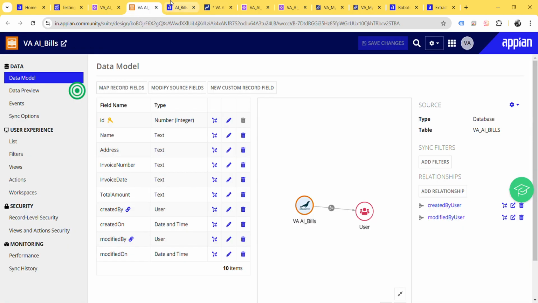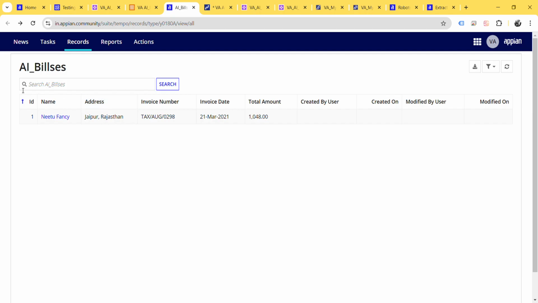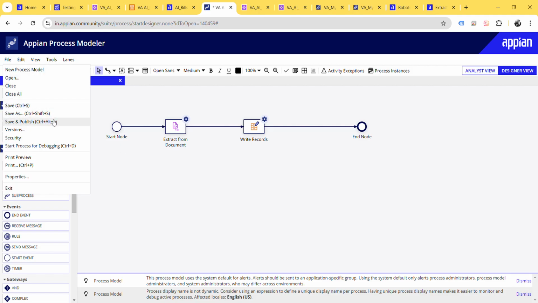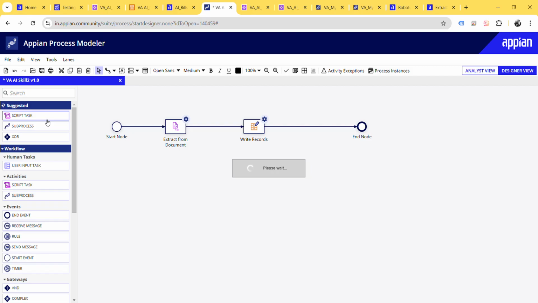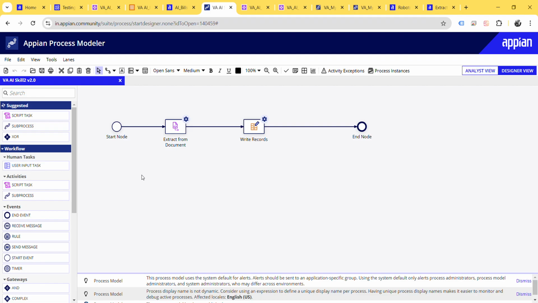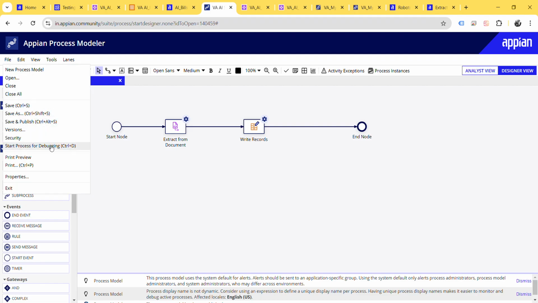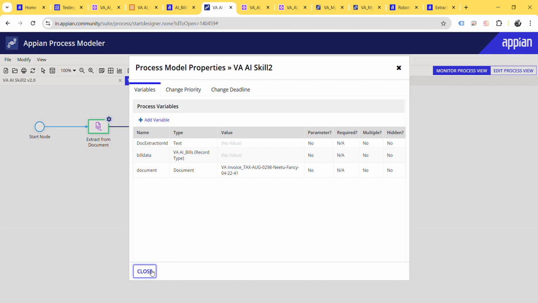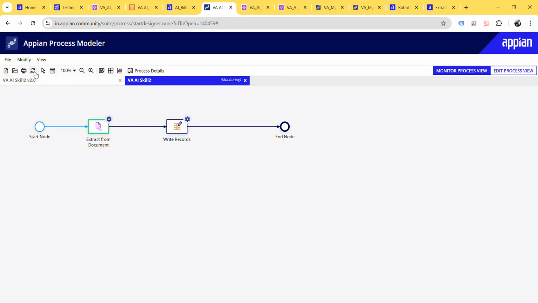So let me check once. I already have a record and the value is 1. Now we are going to create another record, and this value will be 2. Okay, click save and publish. Okay, it is saved and published, and start debugging. Actually this node takes a little bit of time, so we have to wait for that.